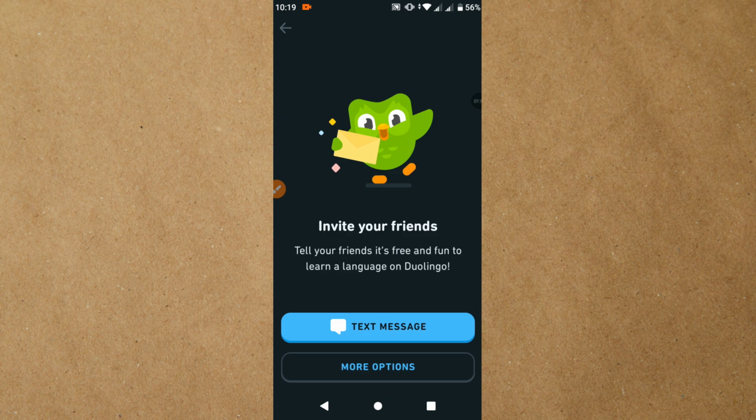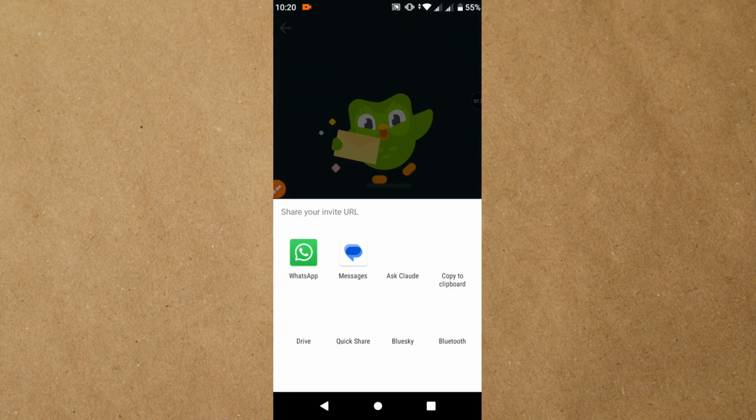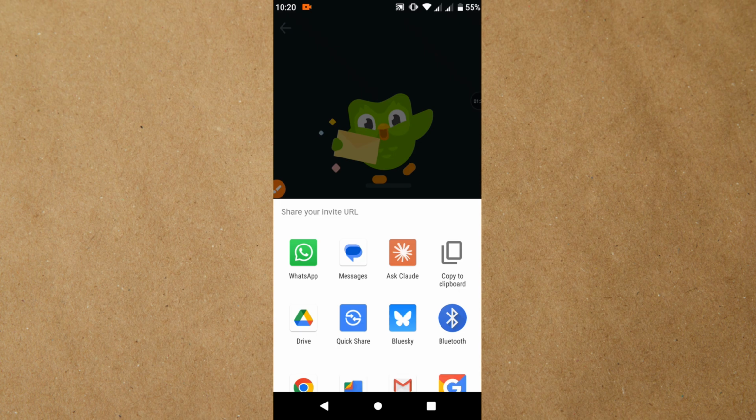For example, you can invite your friends through your contact list by sending them text messages, or you may tap on more options here and select, for example, to invite your friends and family members via direct messaging services such as WhatsApp, for instance, via emails, Facebook Messenger, and so on and so forth.